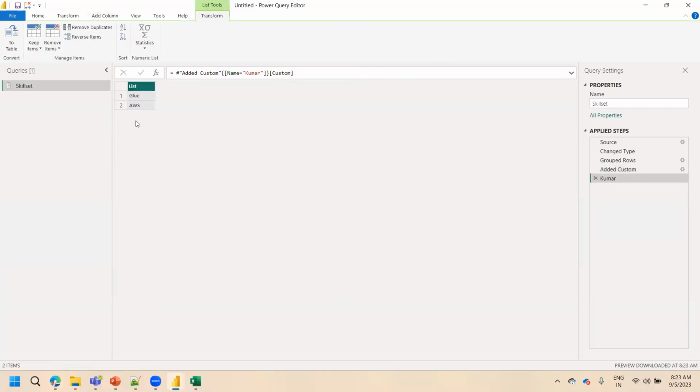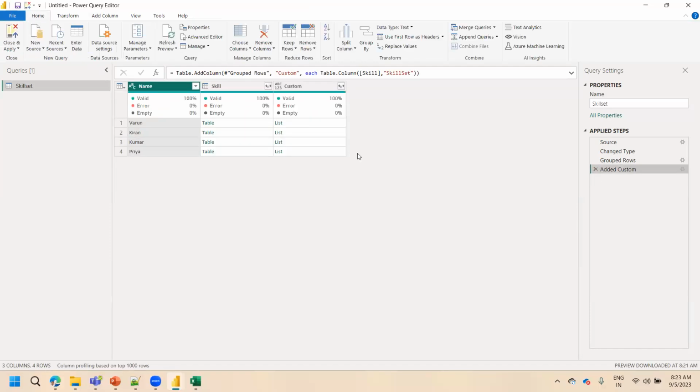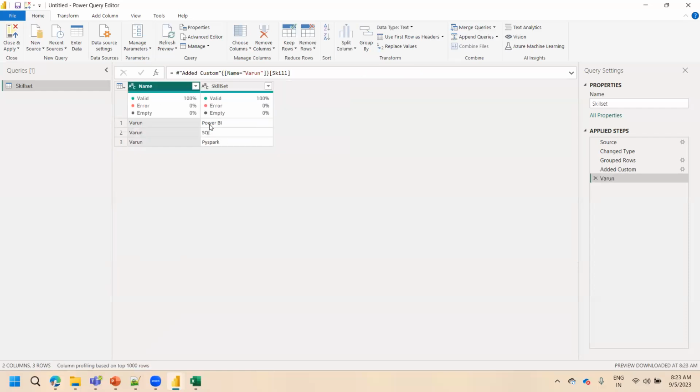You're not expecting the output of the list, correct? This is Kumar's data. See this, Kumar's information is Gluent AWS. Don't select underneath of this list. Even for the table, try to select next to it, beside the table, so that you can see the table information. If you select underneath of this table, it opens only one particular table, that is Varun's record. Is this what you are expecting? Is this the only information you're looking for? No, right? Remove it.